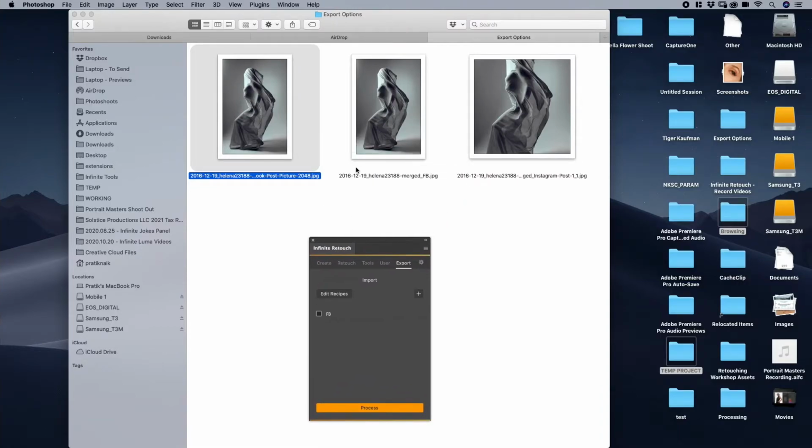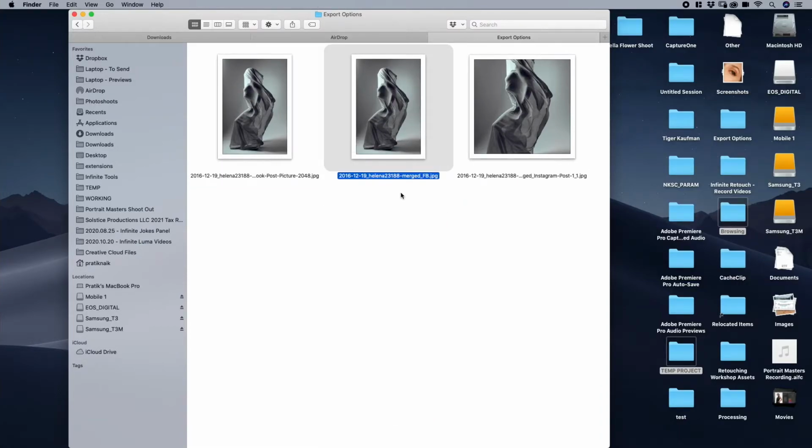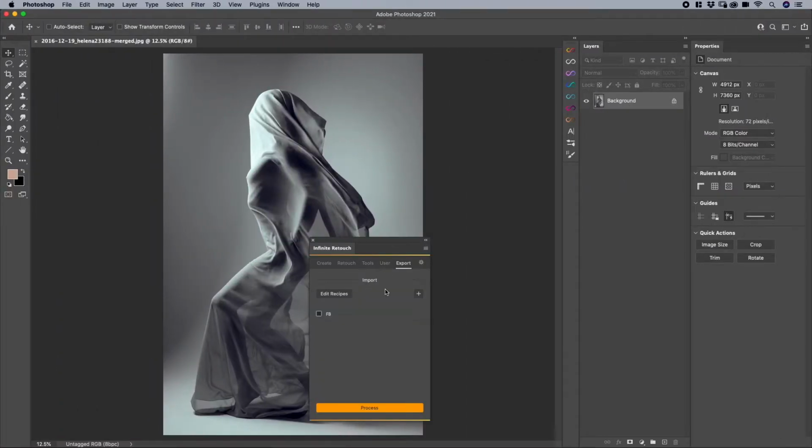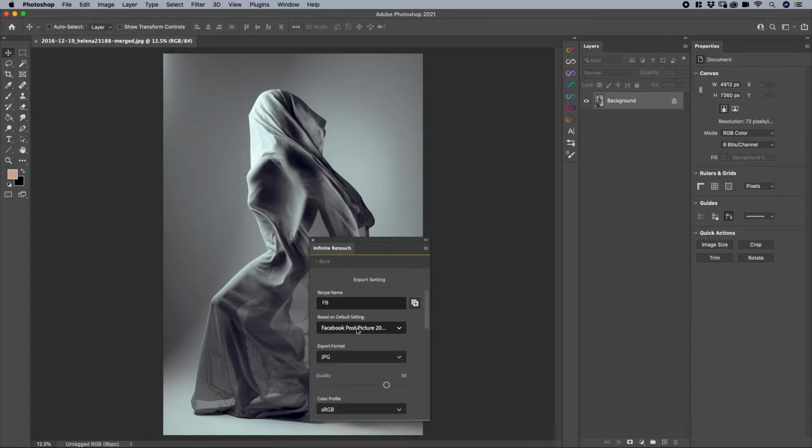You'll see now it has another copy, right? It says FB, and that's my Facebook recipe, which is cool. I can do all kinds of other stuff too. If I want to edit the recipe, I click on edit recipe, and then I can delete it if I want to. I could rename it if I want to, etc.